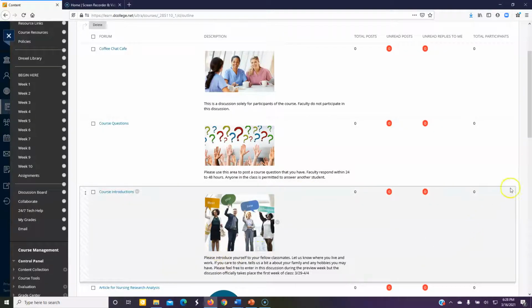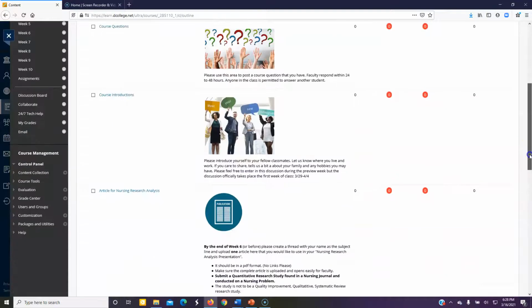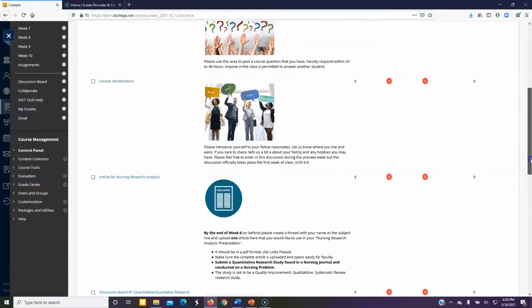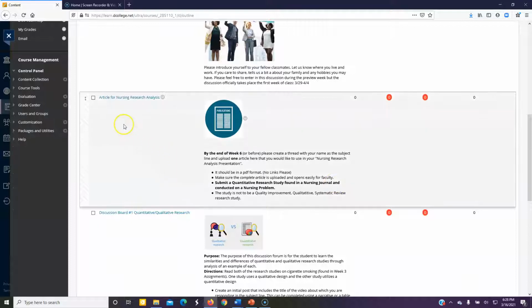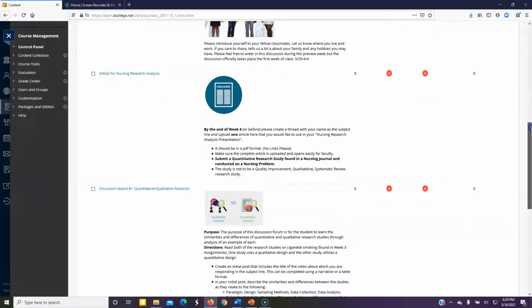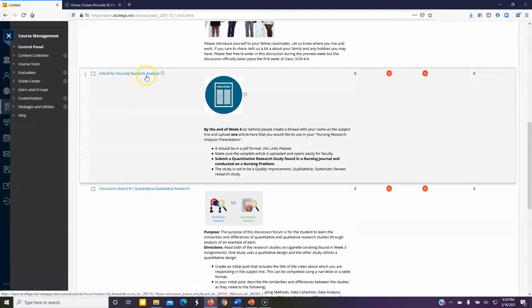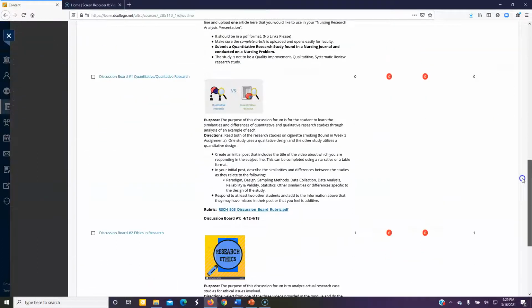This is where you'll be making your introductions. You can start during the preview week, introducing yourself to your fellow learners. Now, this is not a discussion board per se, but you will have to choose an article for the final project, and that will be explained to you during the course orientation. So you'll submit that here for your faculty to approve.